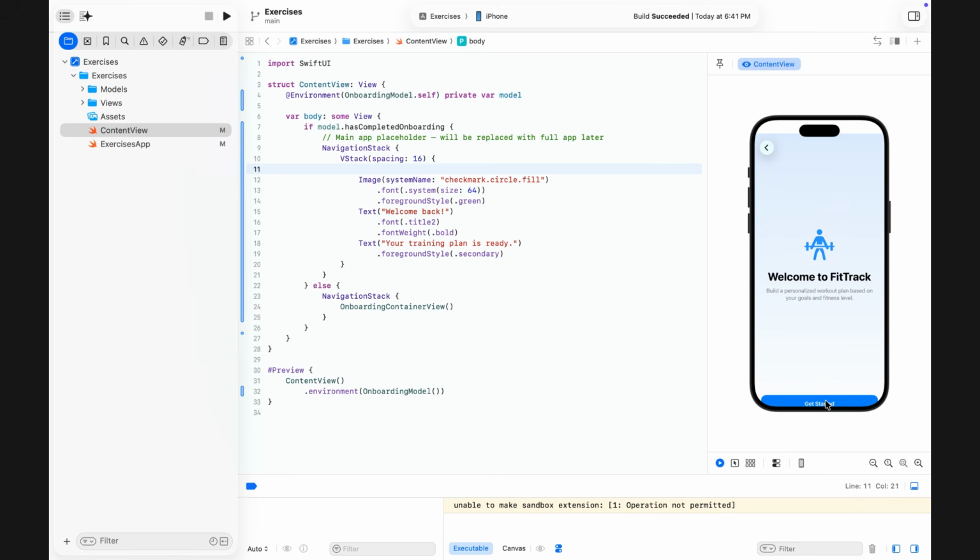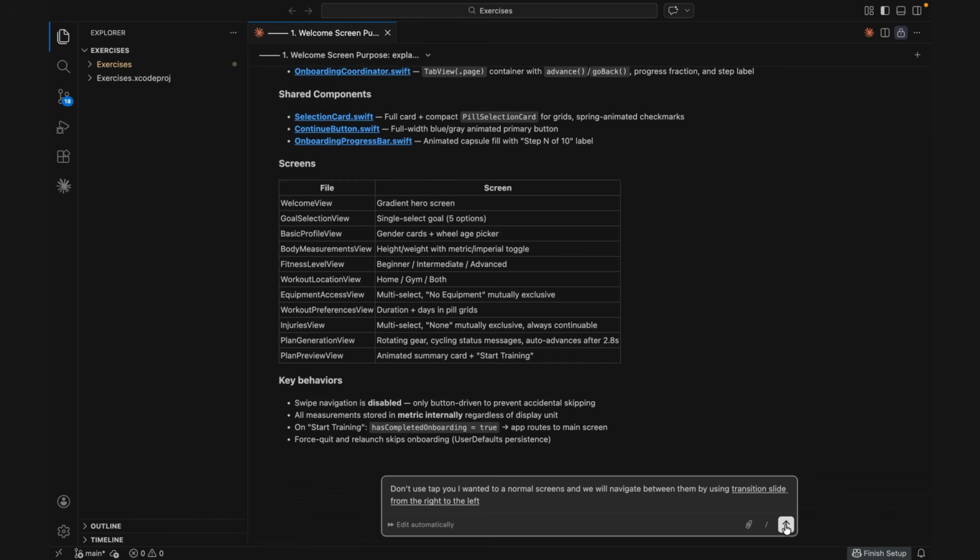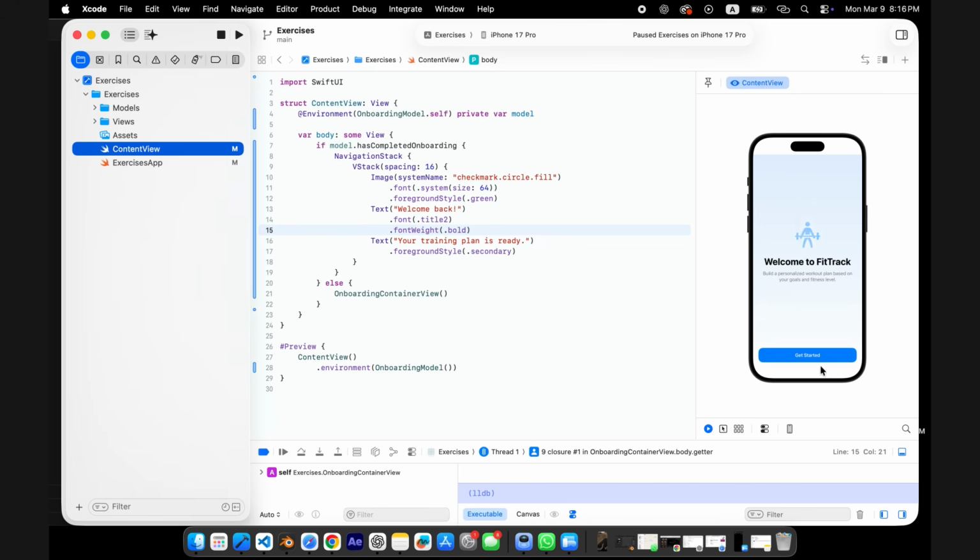One thing you can see here is that the navigation between the onboarding screens didn't feel very smooth, so instead of using a tab view, I asked it to switch to a slide transition between the screens. First, let's take a look at the onboarding and check out the animation and UI.